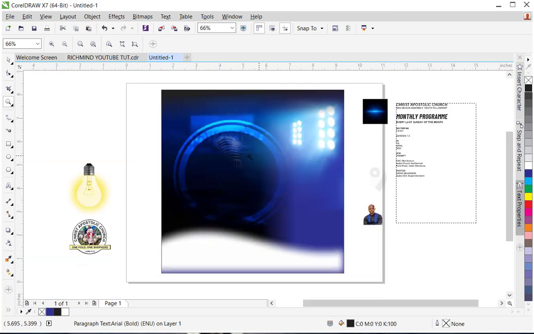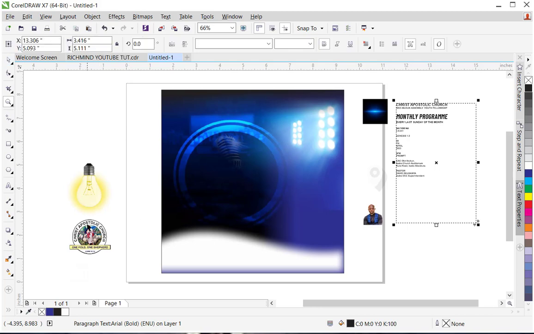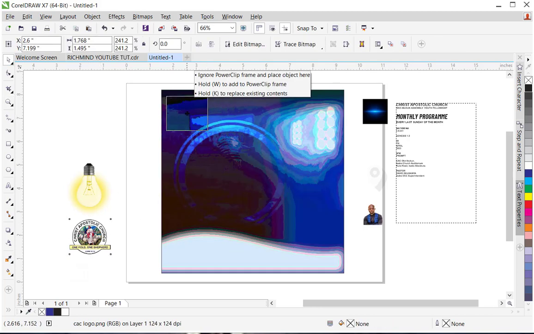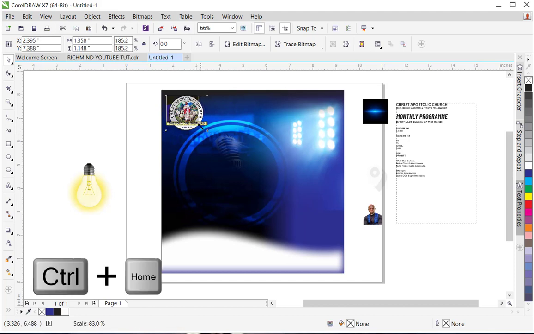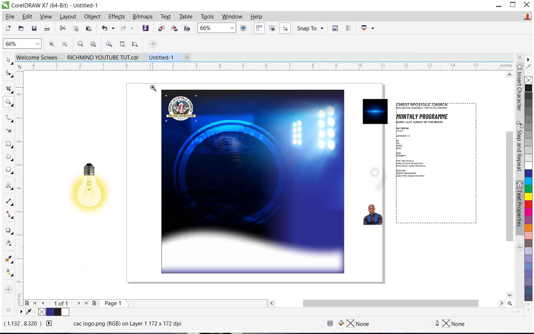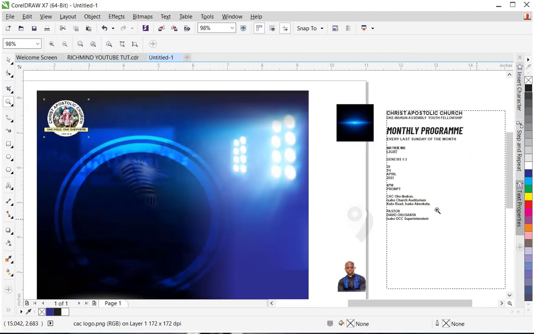Okay. So what we'll be doing right now is that, let's first start with the logo, and the logo will be here. Then it's going back to this black background that we have, so we send it forward by pressing Control Home. Let's make it very small so that it can fit into what we want to use. Let me zoom this so that you can clearly see what we're doing.